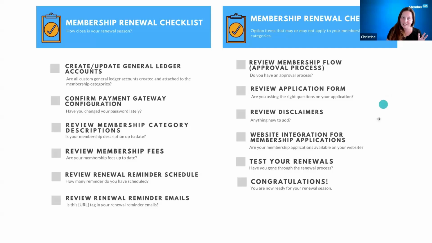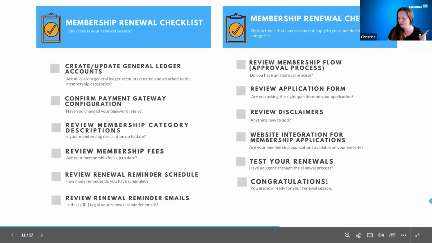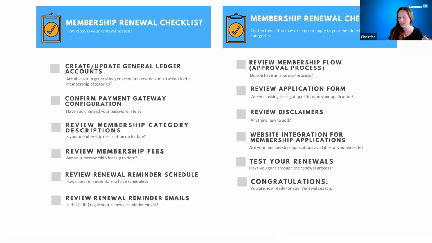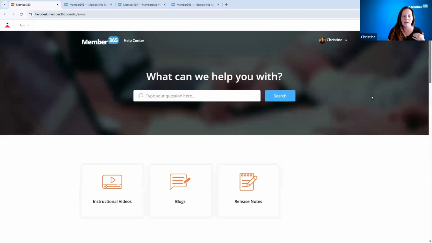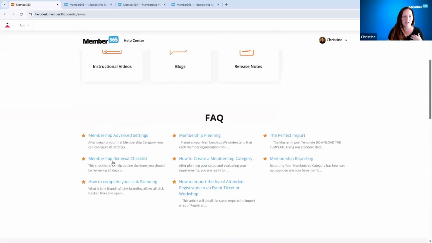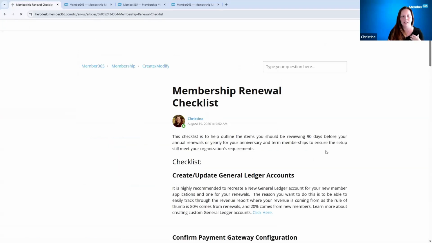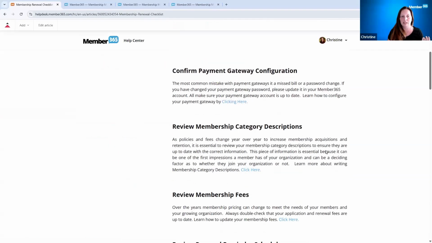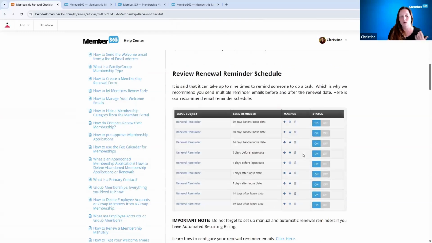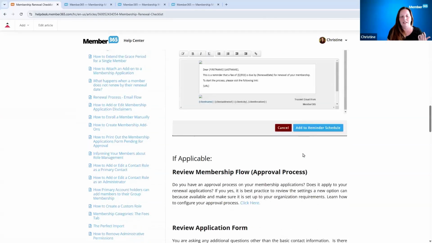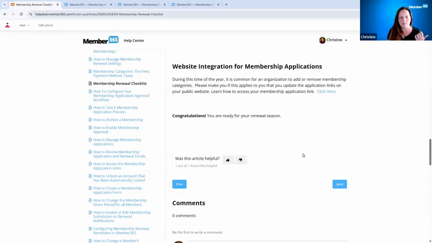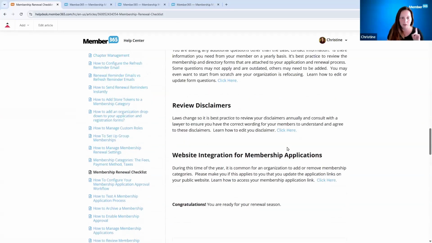If you want to have access to this, it's very easy. It is on our knowledge base. So you can go to our knowledge base, and at the bottom here, it's our renewal checklist. It is on our website, and this walks you through each of the items. It even gives you links if you want more details. And at the very bottom, I will also add a printable version for you.